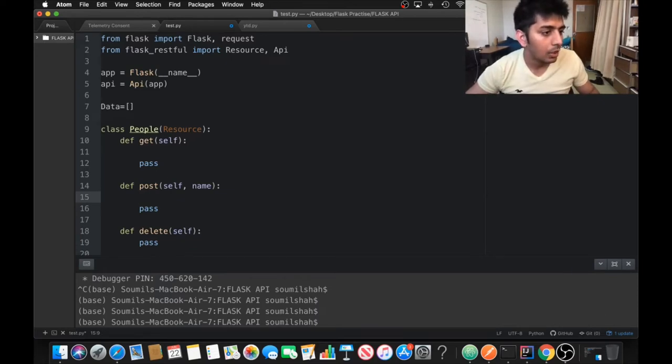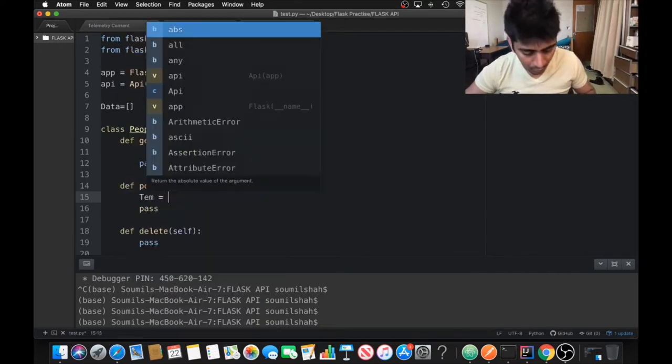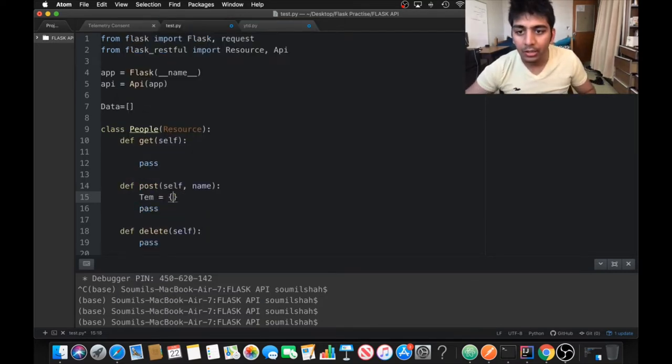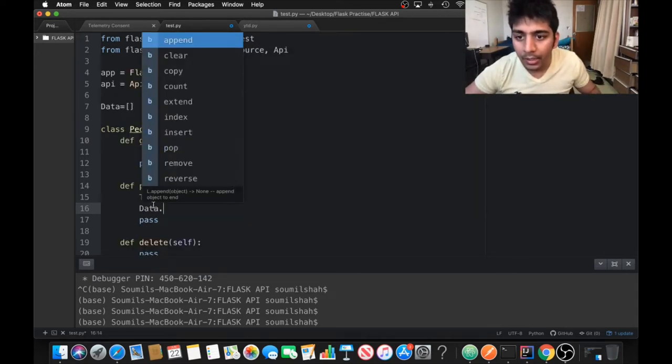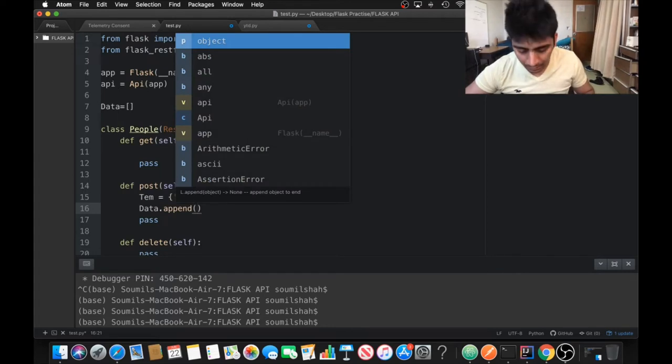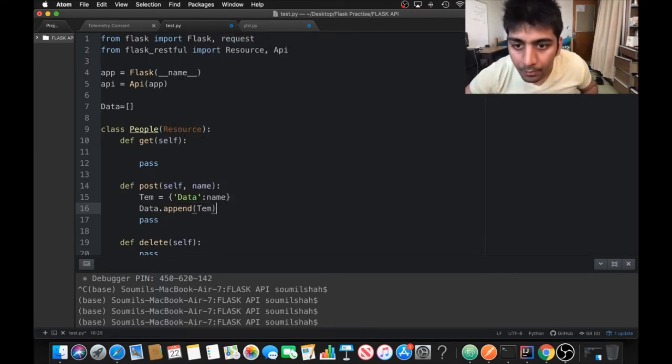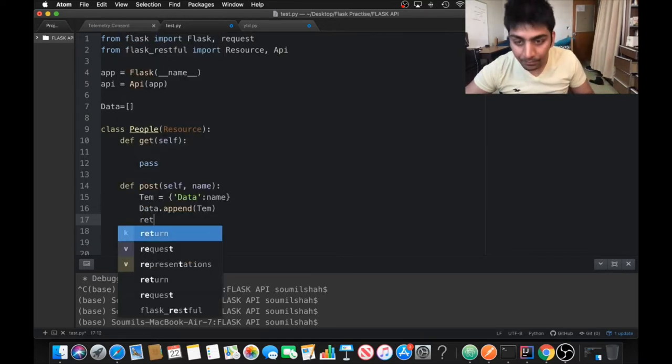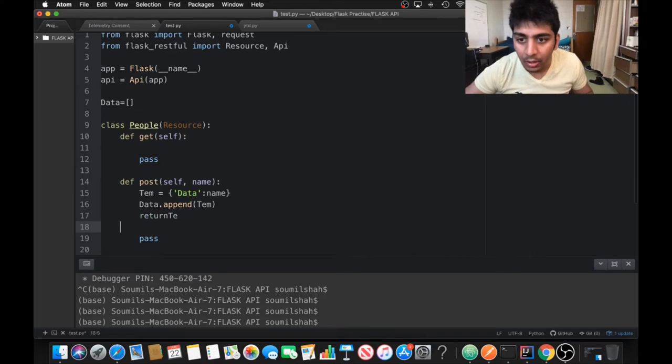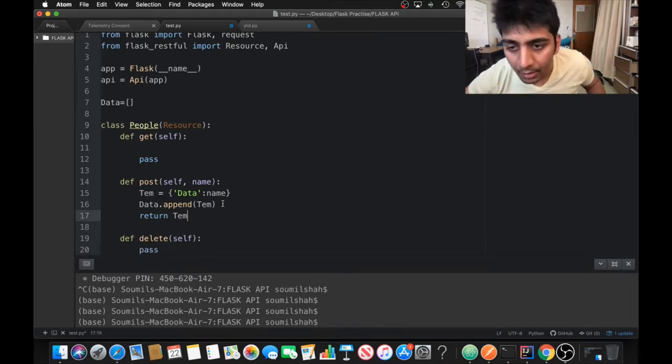The logic to do that would be, I'm going to create a temp. Remember, it always works on JSON objects, and JSON is nothing but, in Python, like a dictionary. So I'm going to say data, and we want to post that data. It's going to take that name, and what I need to do is, remember we have our data here, so data.append, and I'm going to say temp. And after that I need to return that temp, which is a JSON object. All right, so that's the simple post request I can write.